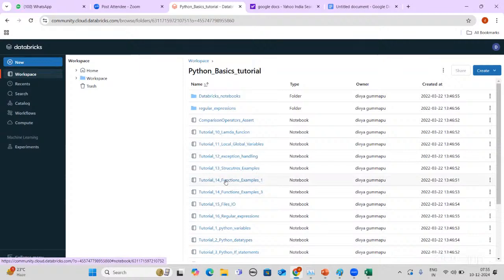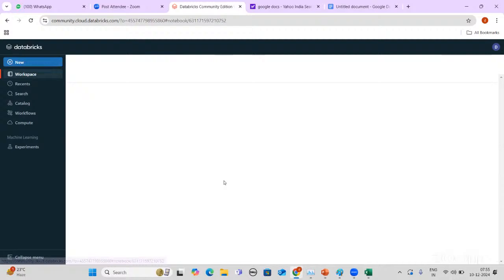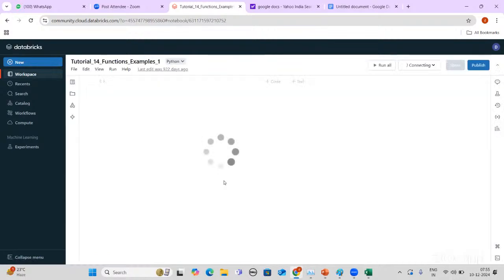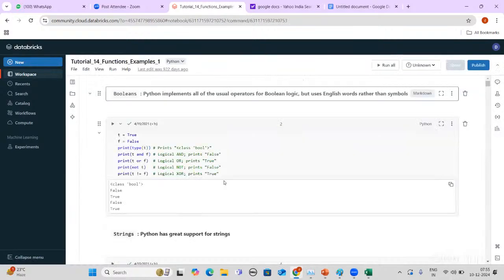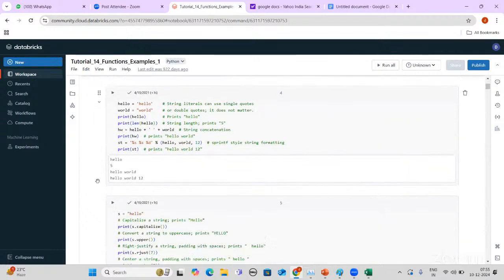Among these, the 14th notebook is very important. You will have all kinds of examples of what they ask in interviews. If you know this 14th notebook, then it is very easy to develop anything in Python.